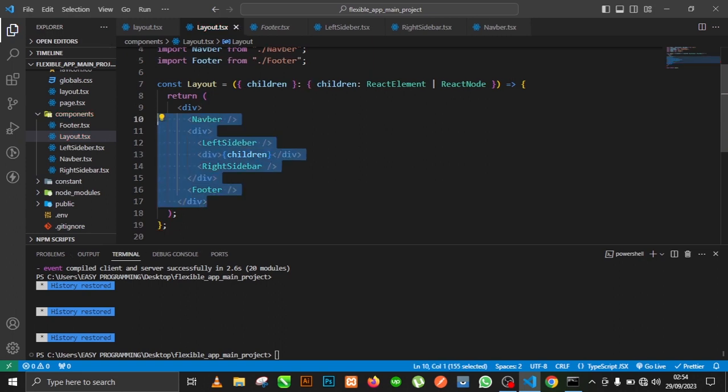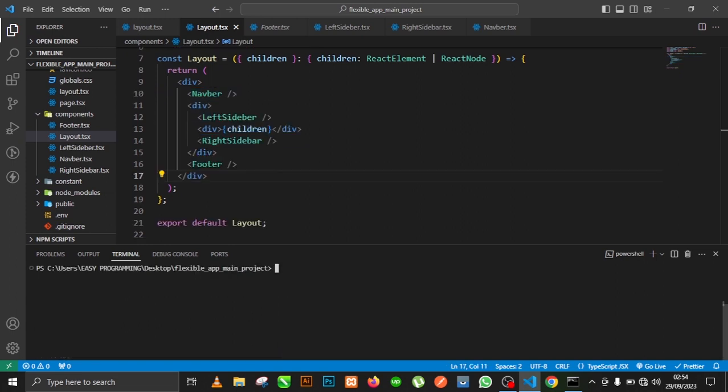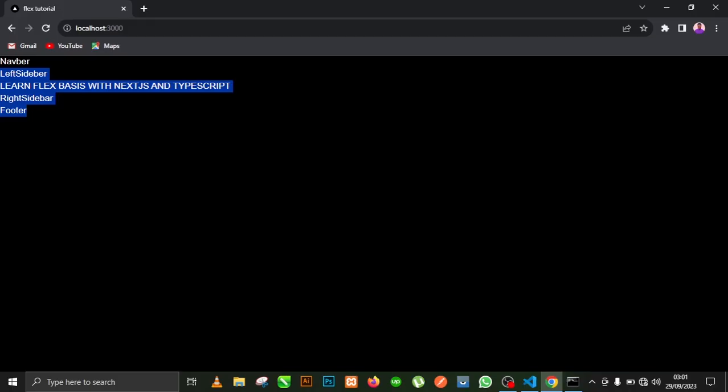So we are done with our files and folder structure. Get the terminal and also run npm run dev. So we are going to be starting on localhost 3000. When I open my browser, you can see everything is being displayed on the browser. That means the main content, the navbar and the footer, and also the left and the right sidebar.